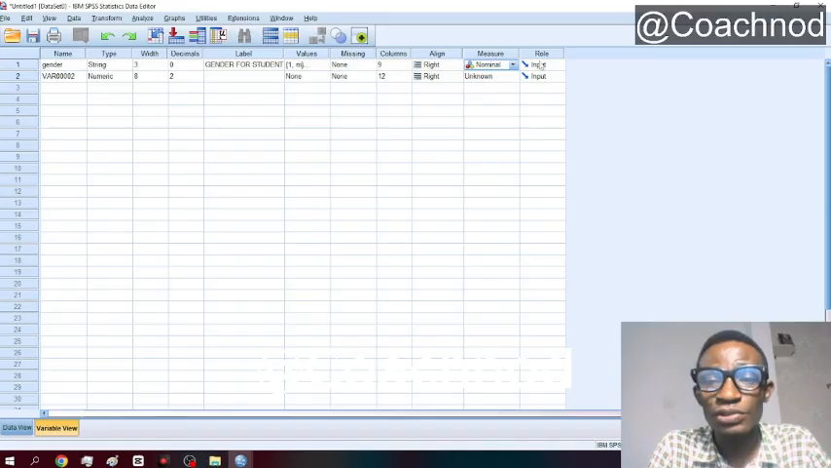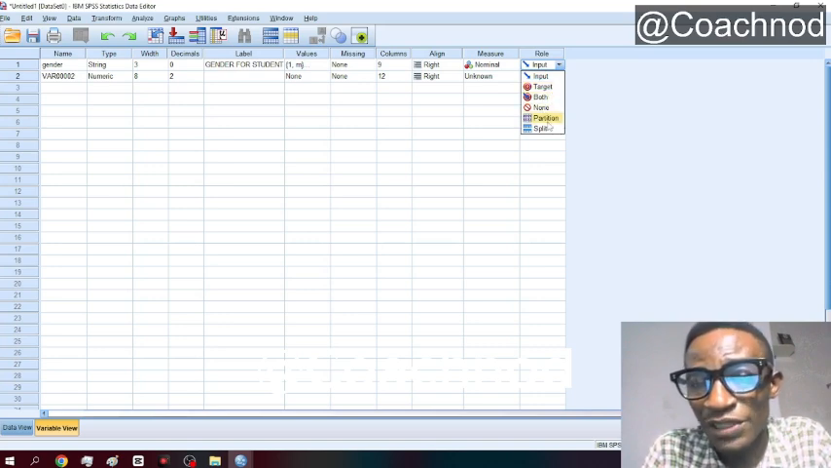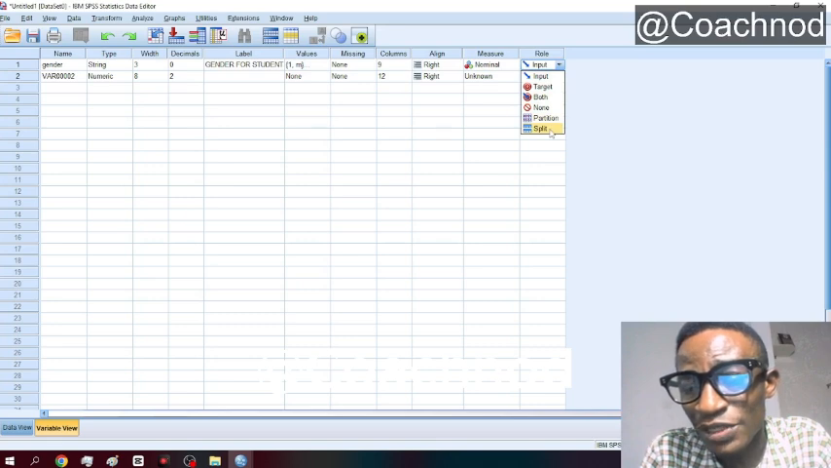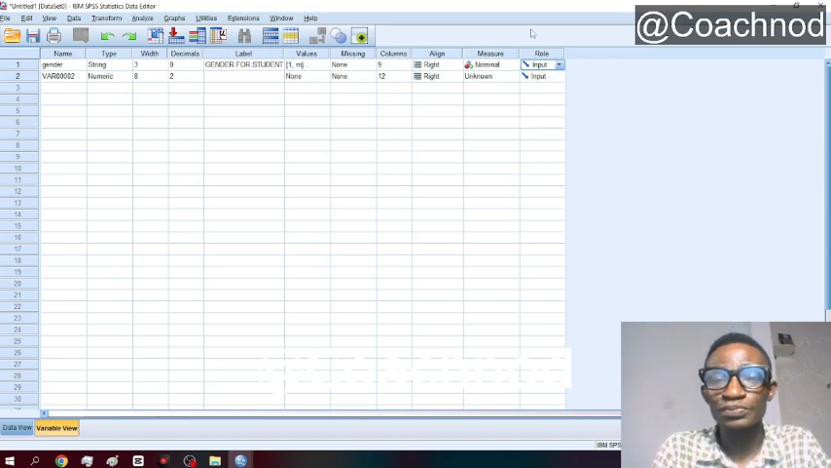Understand? So now the role is input. We input the data. You don't need to put target or both or none or partition or split. No, you don't need to put all these things. It's input you are going to put there. So now let's go to the next one.